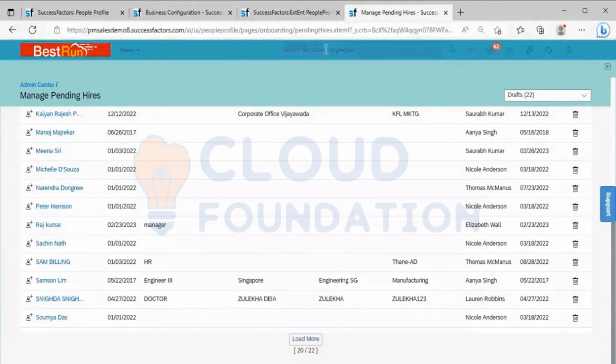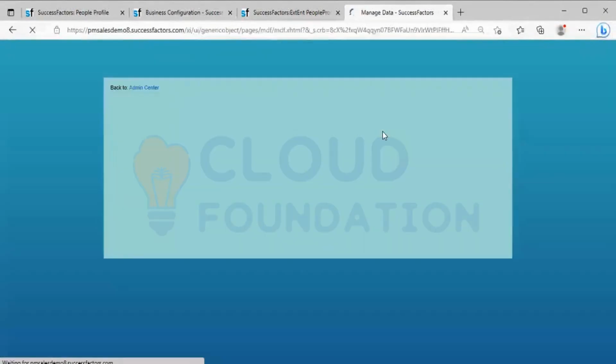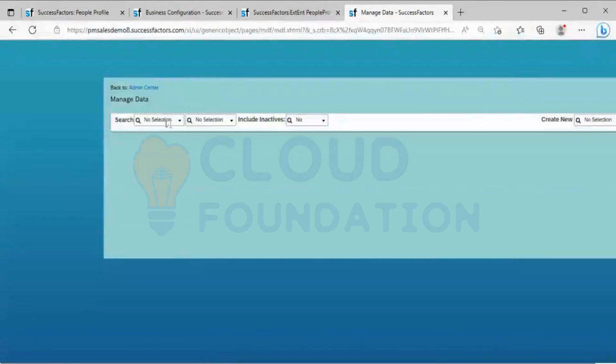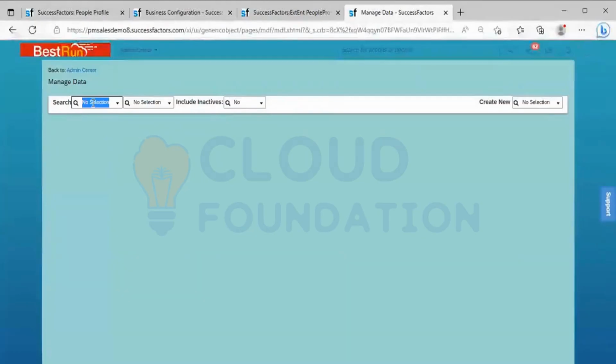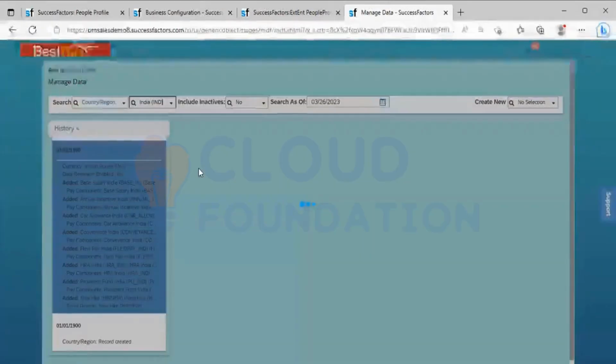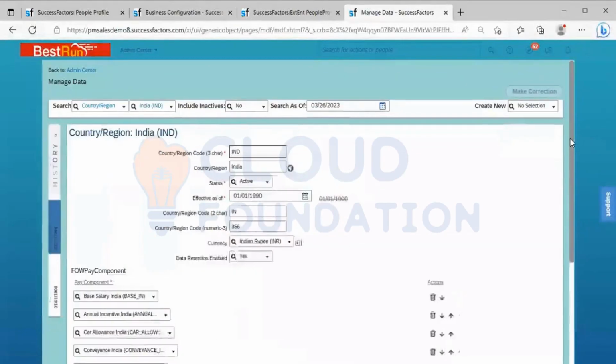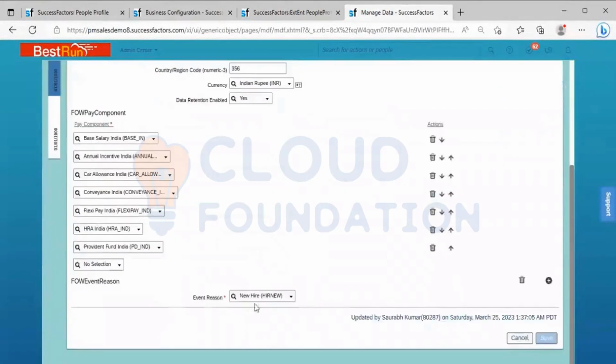You are telling about the event reason, when you are hiring for a country apart from India. Suppose you are creating a user for another country, what do you need to do? You need to go to Manage Data, and go to Country Region. Suppose I am going for India. In India, when I go here, I go to make correction and here I should select the event reason as new hire.